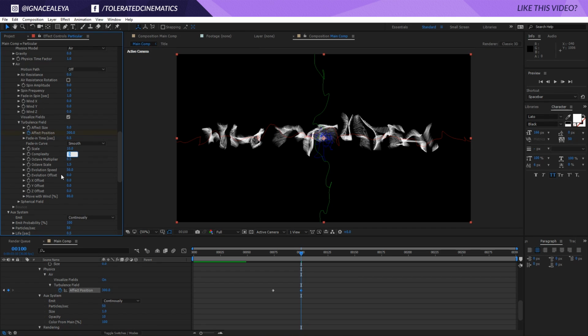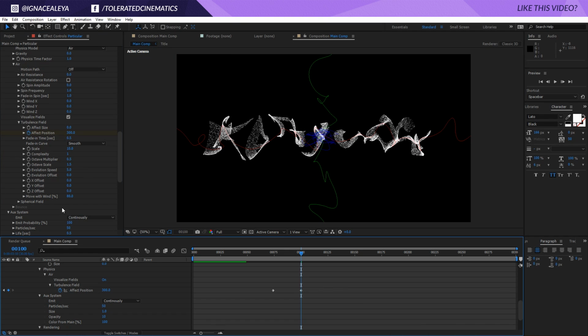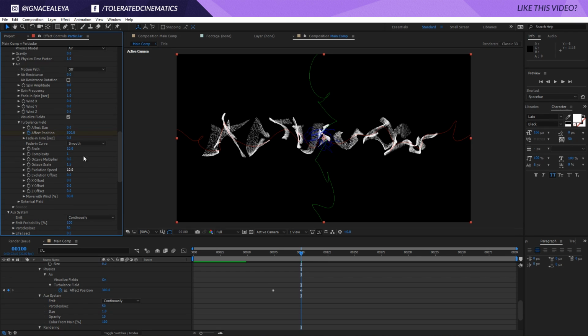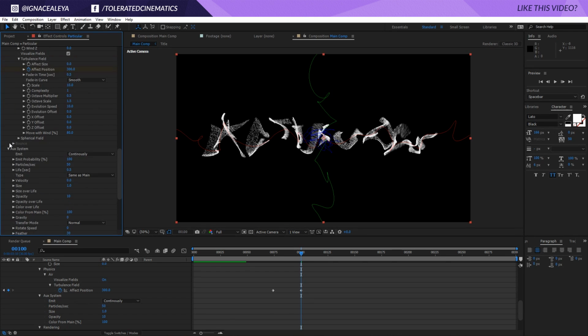So we can go for like 1 complexity. And that's going to make it a little bit easier. And then also the animation, so evolution speed, I'm going to lower this to something like 5. And, well, maybe 10. And then again, increase the number of particles in the aux system. So yeah, it's just part of playing around with things, see what works, what doesn't.